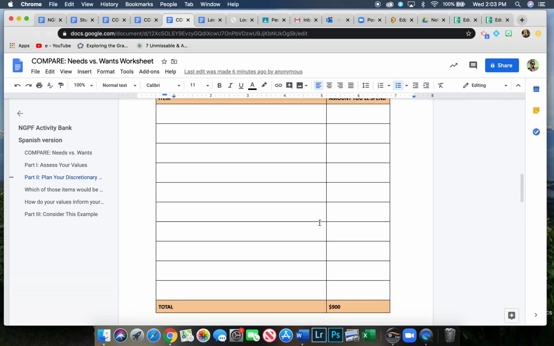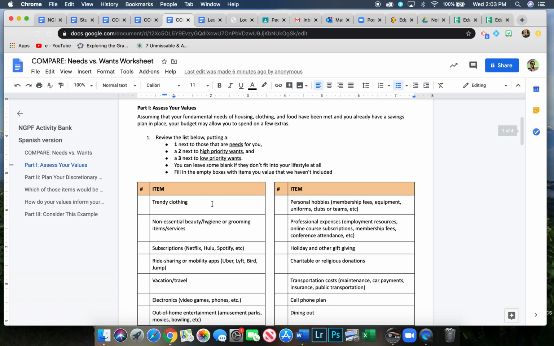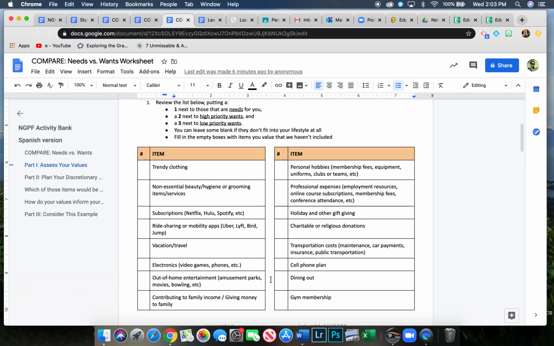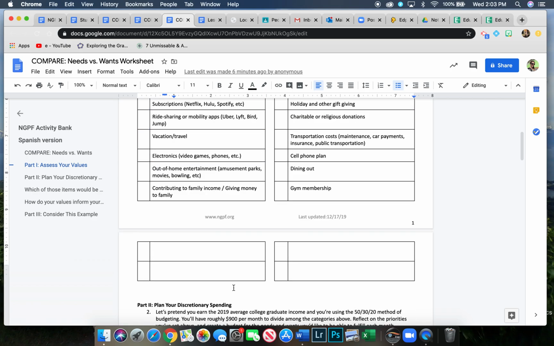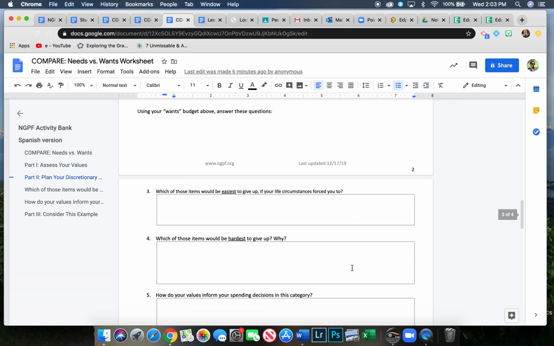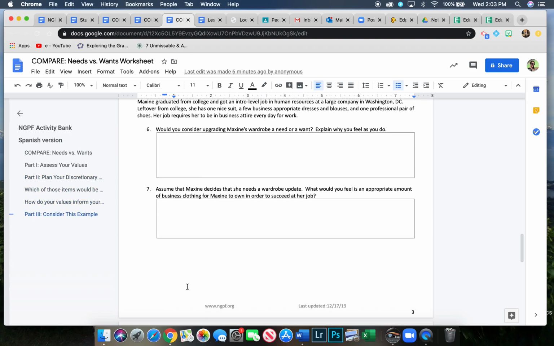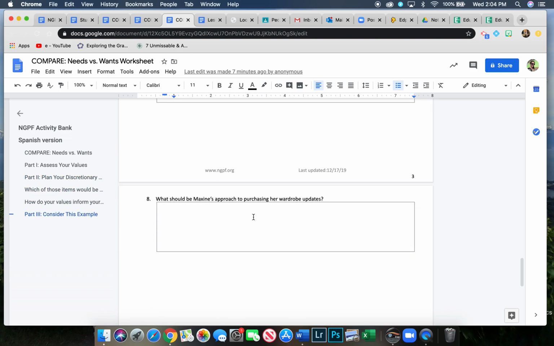Or four, if you do not have a printer or you do not want to make a copy, what you can do is write down all of the items and the numbers next to them. And then same thing, write the items with the amount you're going to spend. And then you're just going to list 3, 4, 5. You don't have to write the question down, but write down your answer next to the number so that I know which number you're actually answering, okay? And then take a picture of it and send it to me on Google Classroom.